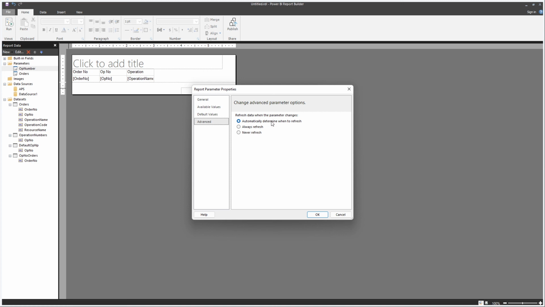So this plays a role in the advanced here to refresh the data when the parameters change, right? So now it's automatically determined when to refresh, always refresh, and never refresh. So I advise you to play with this only if your report is suffering from performance. This first option here, most of the time works really well, okay? So keeping that in mind, if your report is suffering from performance, you can play with this to maybe just never refresh if that's needed, and you're gonna save some bytes there, right?